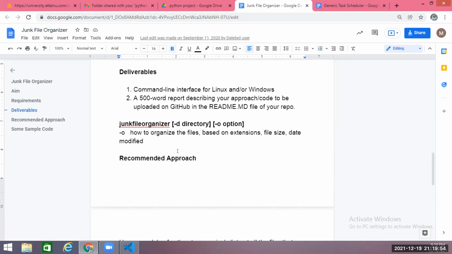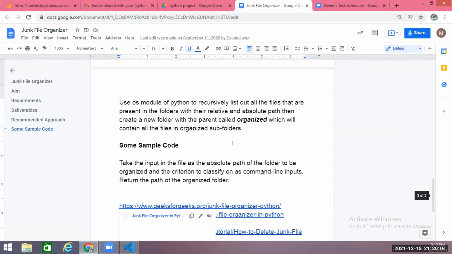You have to utilize command line interface. And as well as a 500 word report should be there regarding this project. And what will be the approach? That's also given here. We have to use the OS module of Python to recursively list all the files that are present in the folder, with the relative and absolute path, and then create a new folder with the parent called organized, which would hold all the files in the organized subfolders.